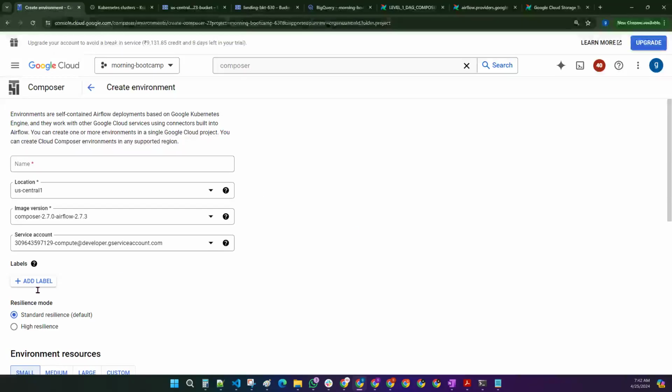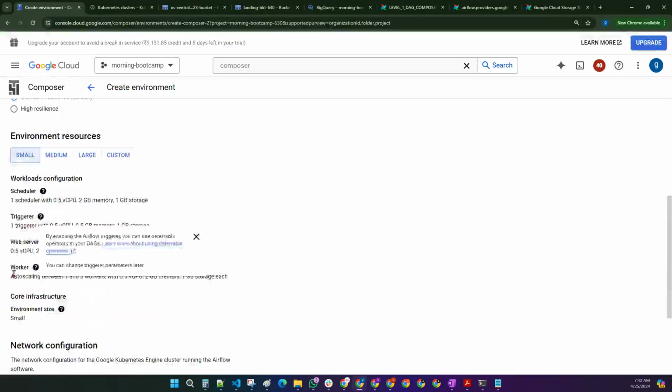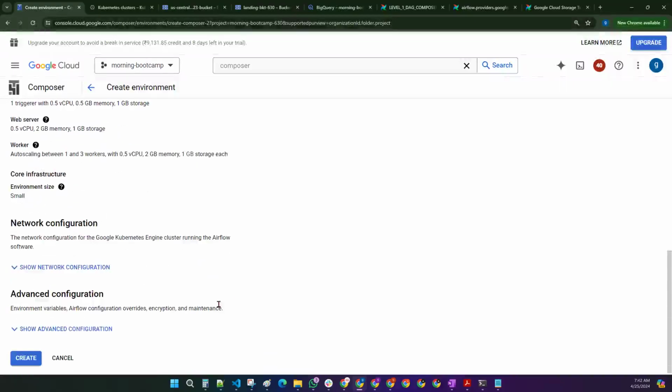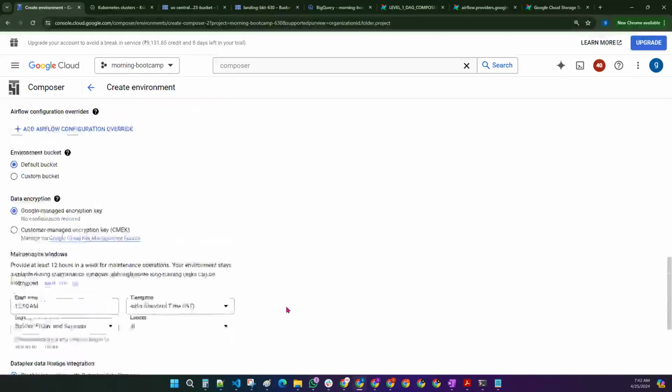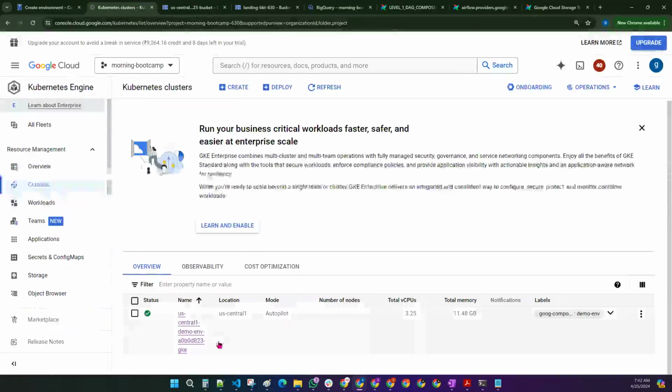So you provide the configuration here, everything. This will be creating a Kubernetes cluster. I think in the advanced settings it is not showing, but once your cluster is created, it is created in Kubernetes only.